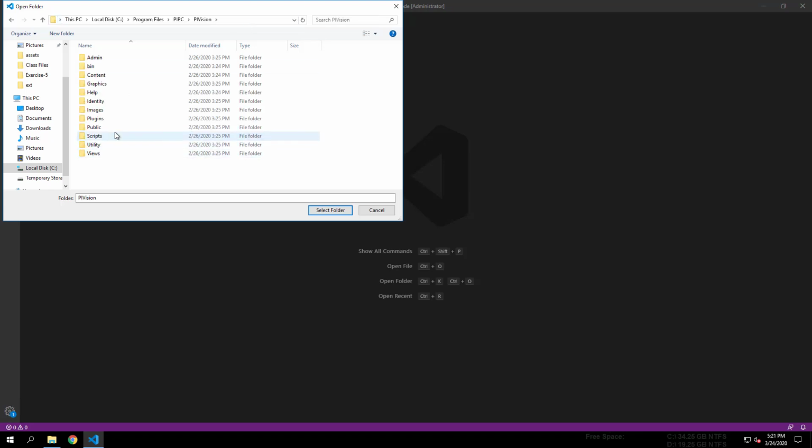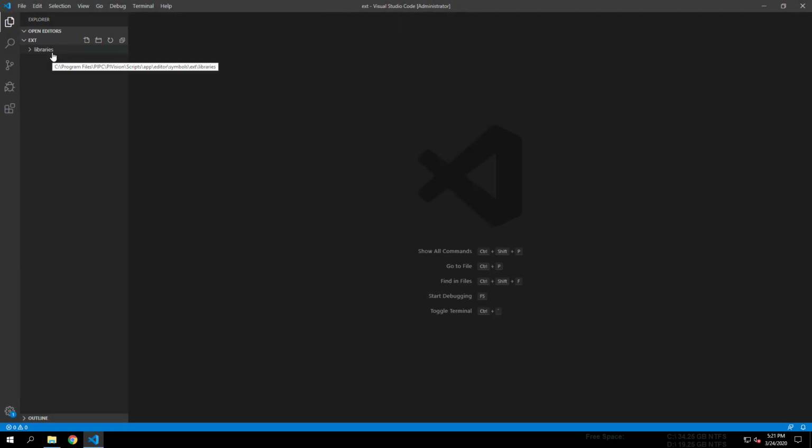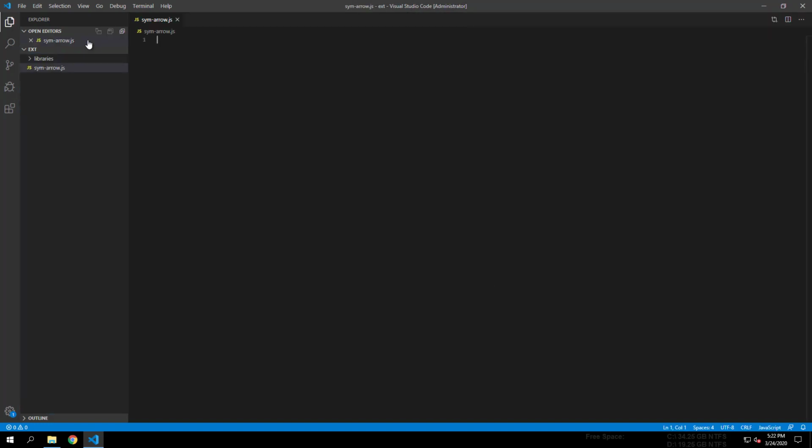The first thing we'll do is open the PyVision symbol extensibility folder from Visual Studio Code. From within Visual Studio Code, we can create, delete, and edit files and folders. Now we'll create our implementation layer JavaScript file within the symbol extensibility folder. We'll follow the naming convention. I'll name my file sim-arrow.js. My symbol name is arrow.